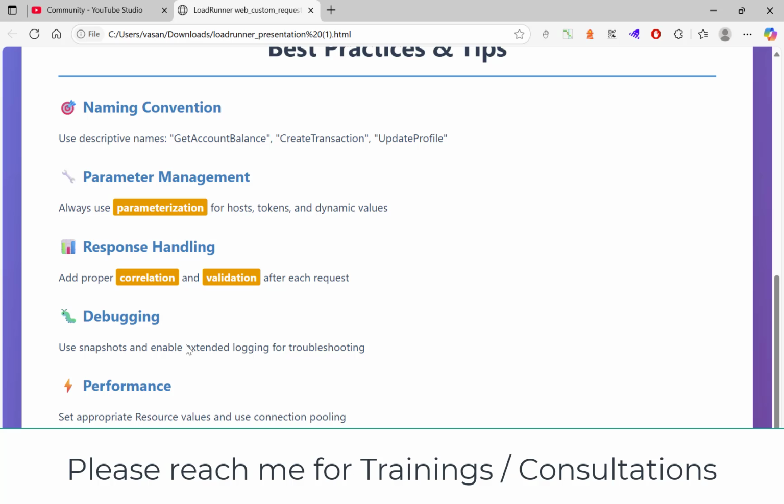Thirdly, always add proper correlation and validation after your requests. So don't forget to add the correlation and validation after the request. And fourth, always use snapshots when you're debugging. They are the lifesavers, I would say. I literally got saved several times when I was debugging using the snapshots. And finally, set your resource type correctly for better performance reporting.